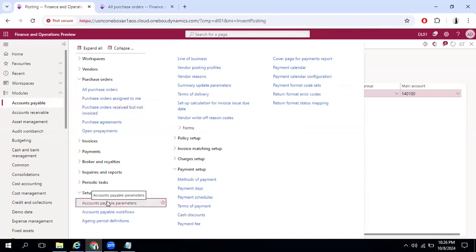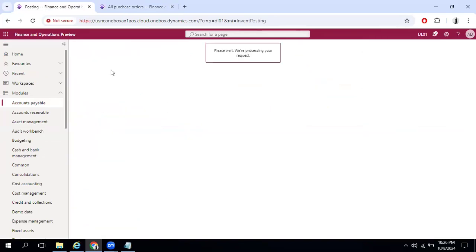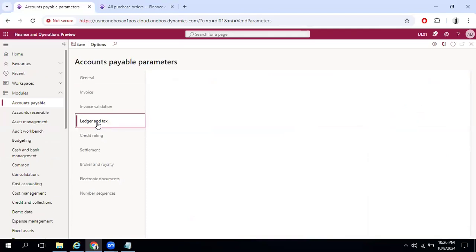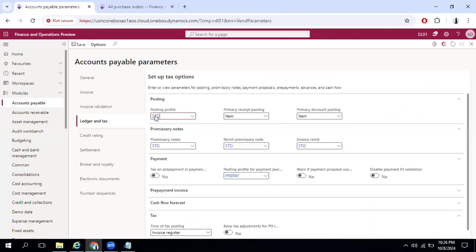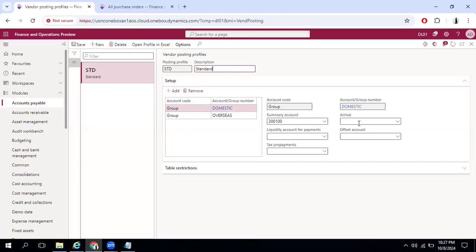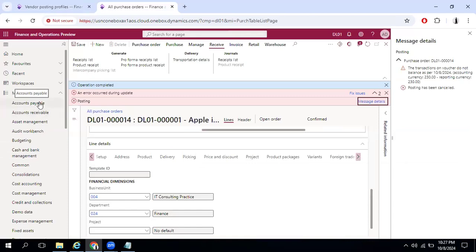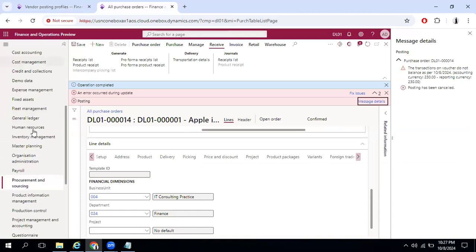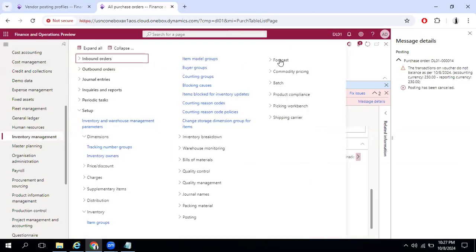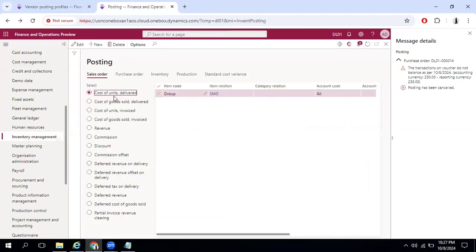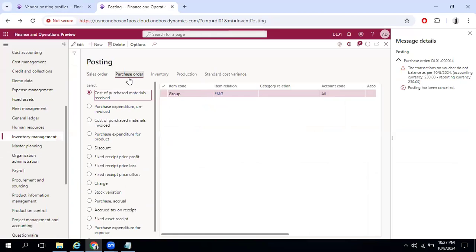Okay, so there are the accounts payable parameters. Let me check. Under the accounts payable parameters, we have a ledger and tax module. The standard posting profile is added over here. So now everything is fine over here, but still it is giving the voucher does not balance. Accounting currency and reporting currency do not balance. That means there is some posting account required which is not filled. So we will go for the posting and check what is not filled under the purchase order.